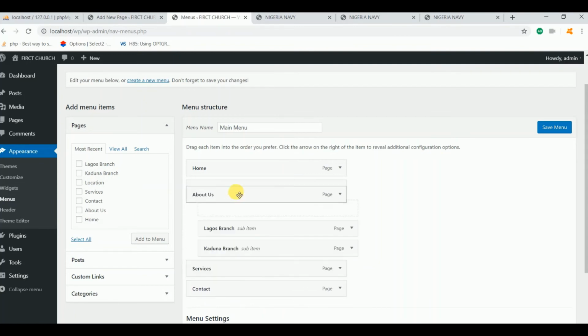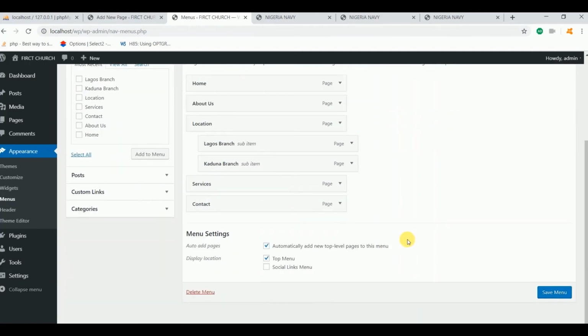After home, we should have about us. Then maybe location. So we can leave it like this. It will now become home, about us, location, services, contact. Maybe you do that. You click on save menu.